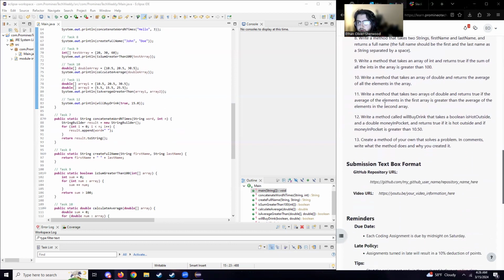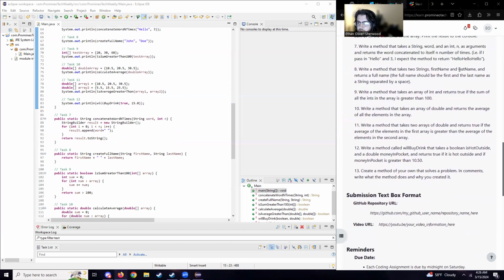Task 8, write a method that takes 2 strings, first and last name, and returns a full name. So for task 8, create fullName John Doe, and that's going to print the name John Doe to the console.